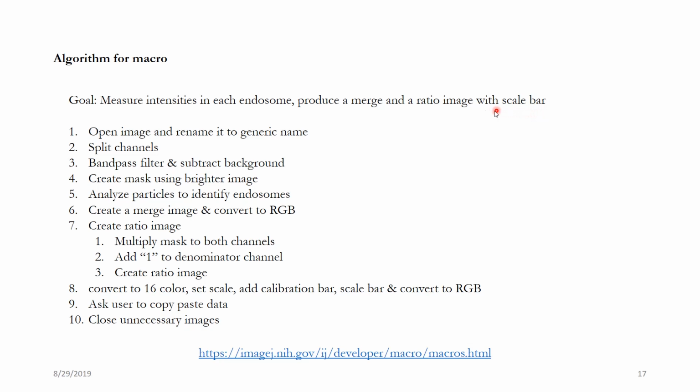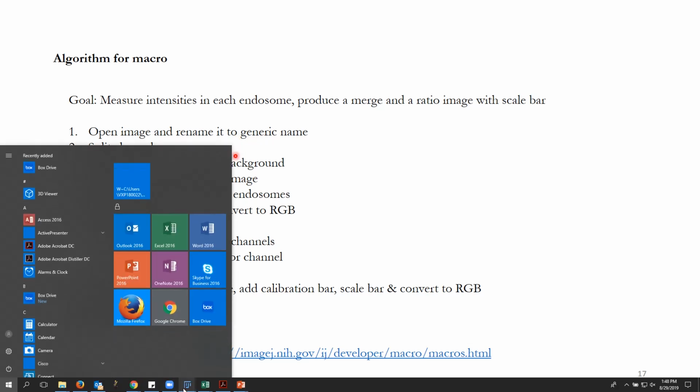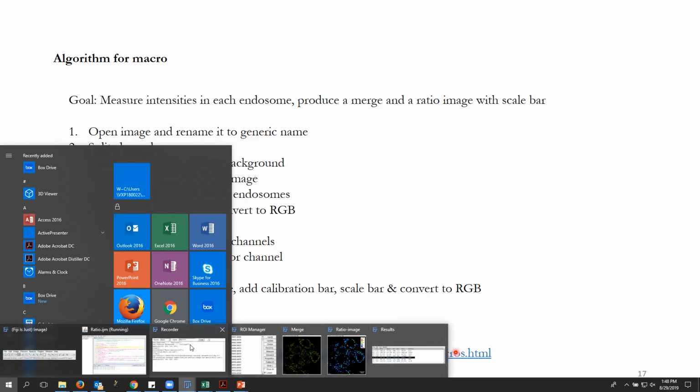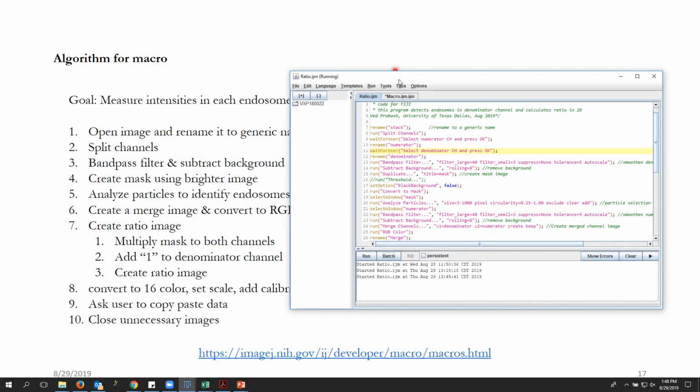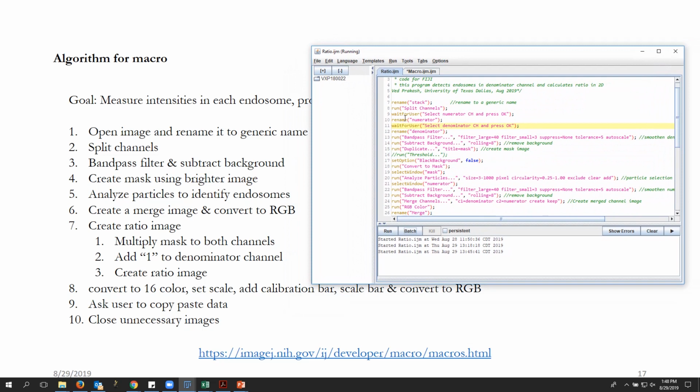So how do we do it? We open the image and rename it with a generic name, because sometimes the file could have any random name. So let's quickly have a look at the macro also in parallel. Okay, if you see here, the first step is to open the image. You can drag and drop and then rename it to a generic name. You can see here, rename stack. It is going to rename the stack to a generic name.